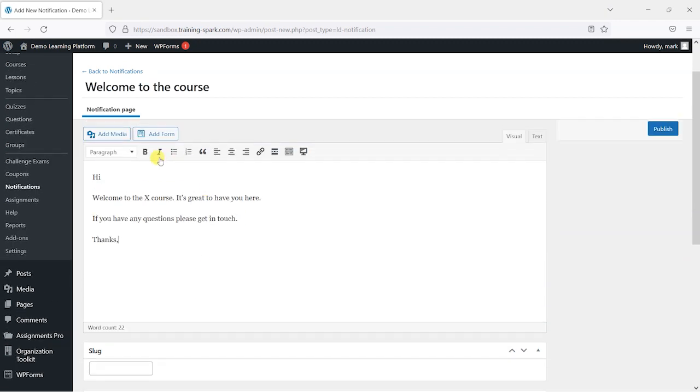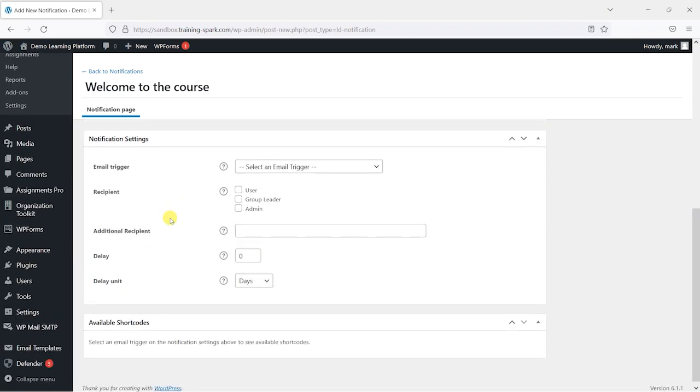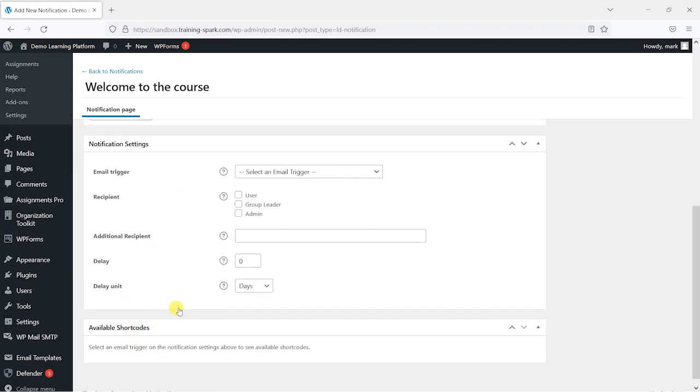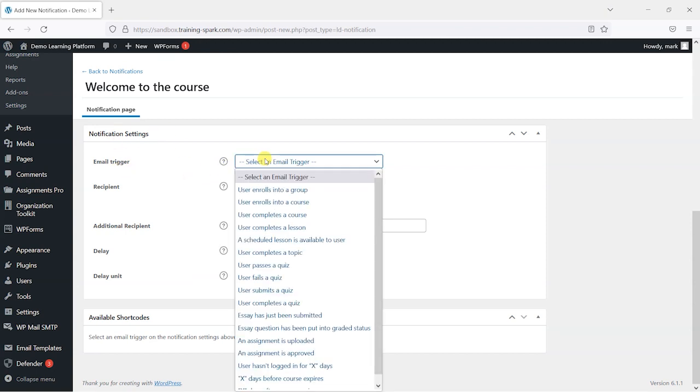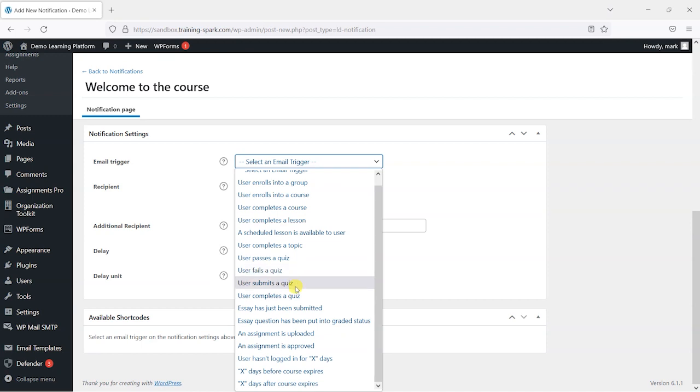And what we can do is personalize this email to the people it's being sent to by using these available shortcodes. But first we need to set what type of trigger would send this email. And there were quite a few available. So you can send out emails at these actions. So whenever someone enrolls into a group, enrolls onto a course, completes a lesson, passes a quiz, fails a quiz, there's lots of different triggers that would send out emails if you wanted to.